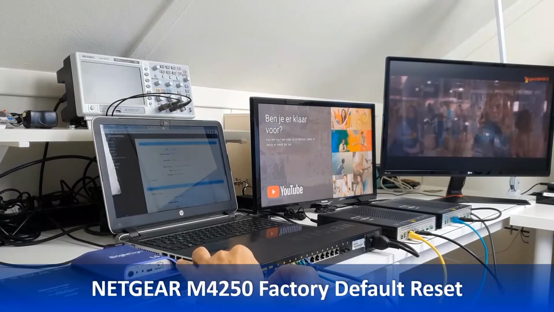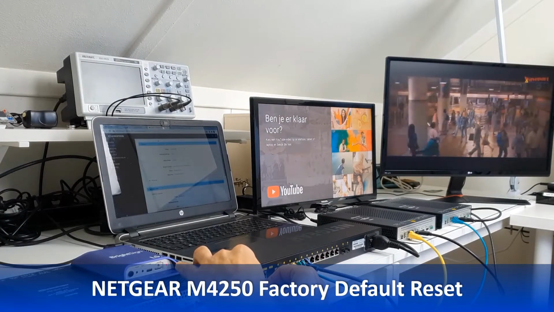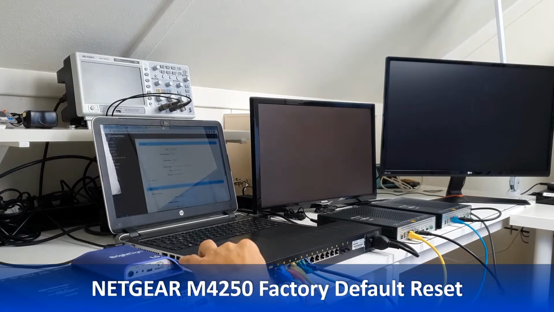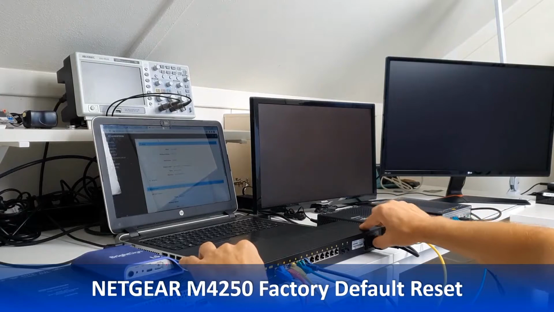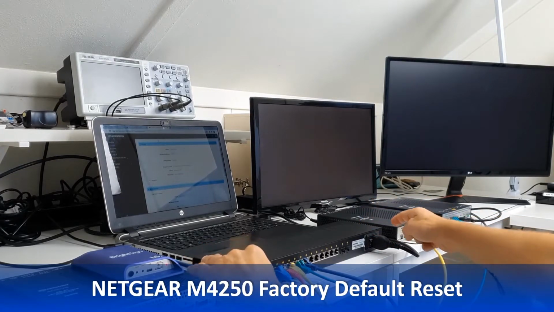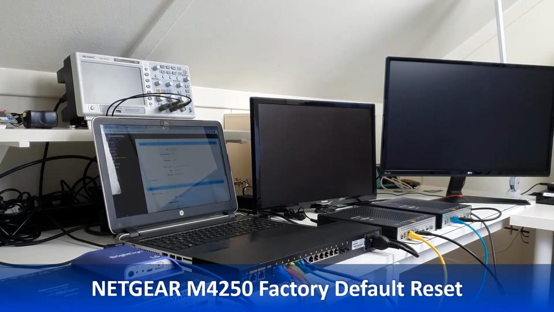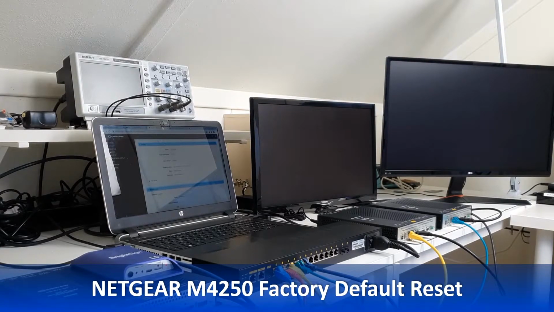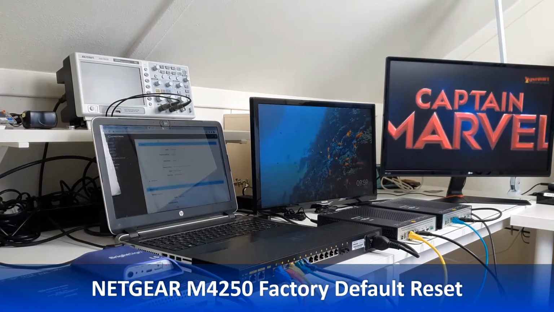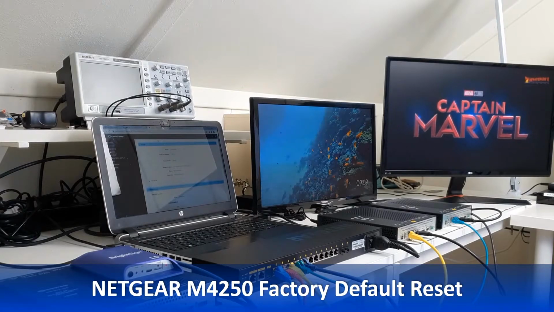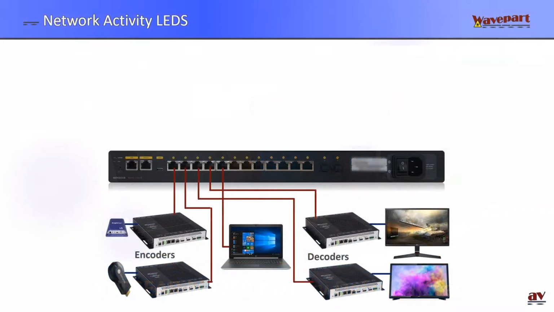In the previous setup video, everything was configured, the Crestrons and the NETGEAR switch, and what I'm going to do now is reset the switch to out of the box settings and see what happens. I increased the speed of the video. It takes about a minute or so for the switch to reboot, and as you can see, the video is coming back and everything's working fine. It seems like everything is working fine out of the box.